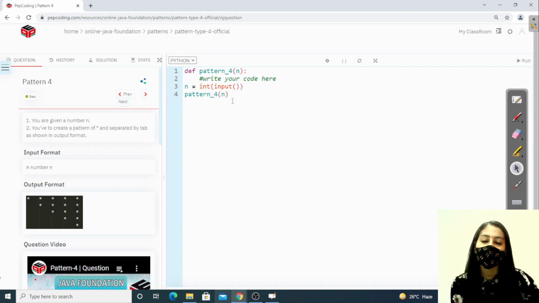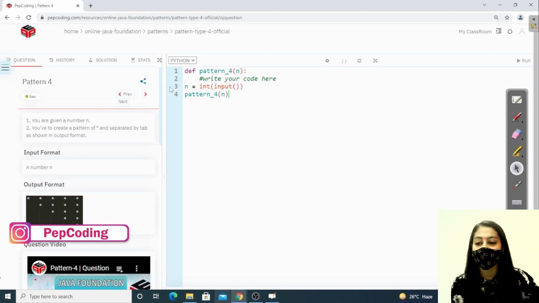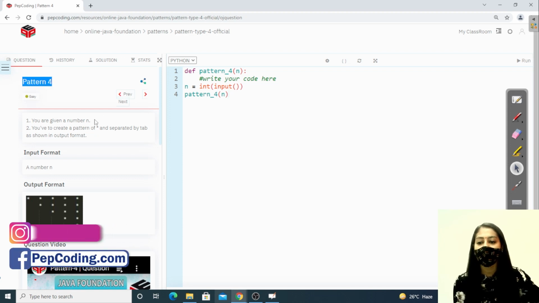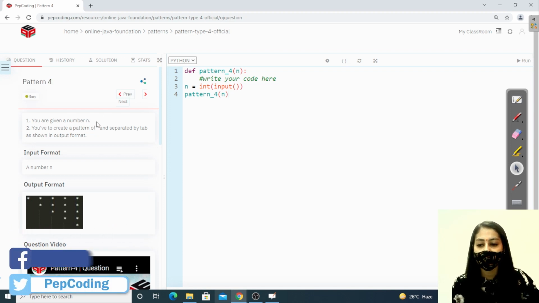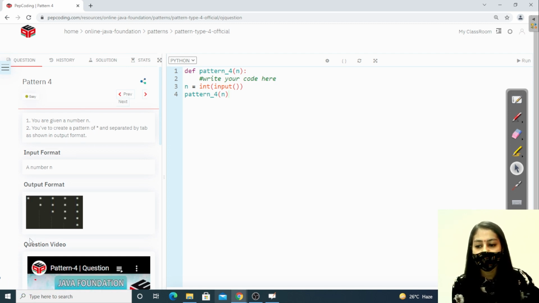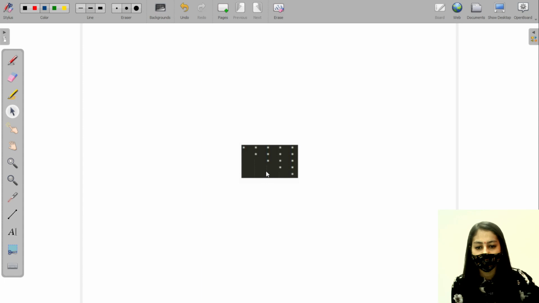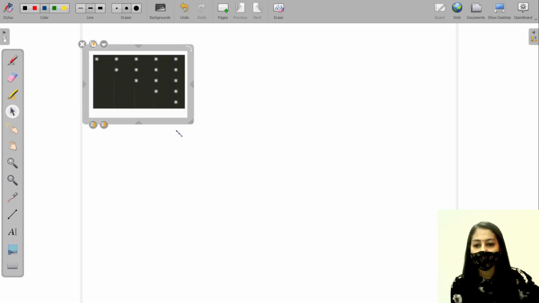So today in this class we are going to discuss the solution of pattern 4. In this pattern we are given an integer n, and for that n we have to create a pattern of stars separated by spaces in this format. So let's discuss what the pattern is. This is the pattern we have to print.